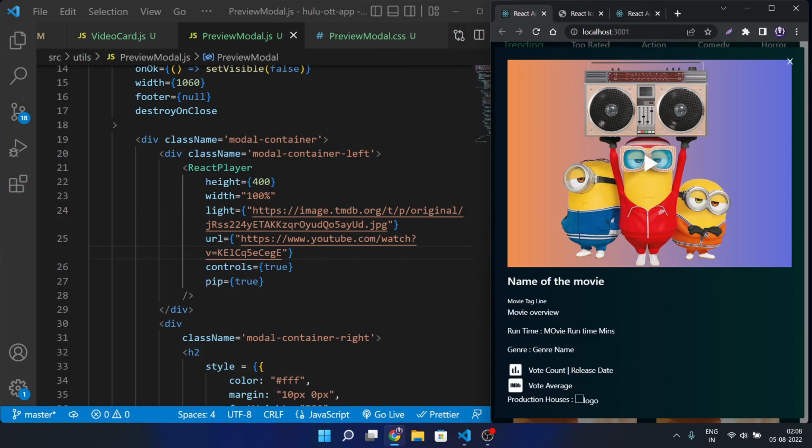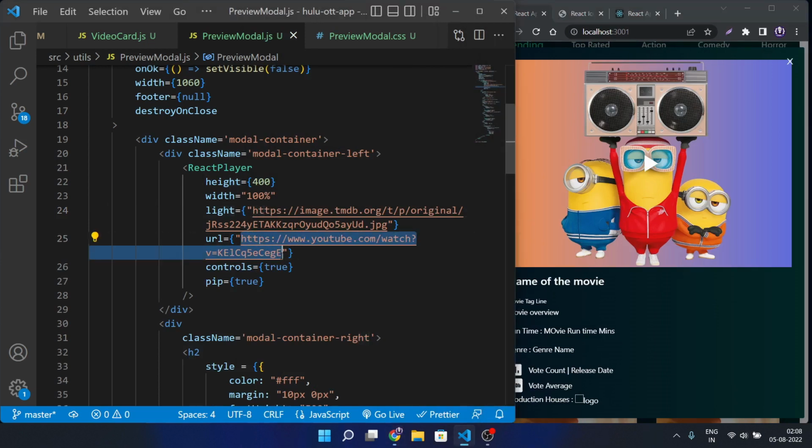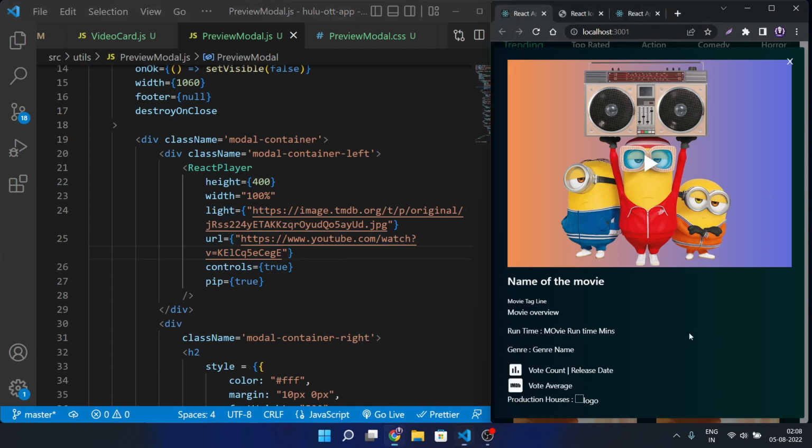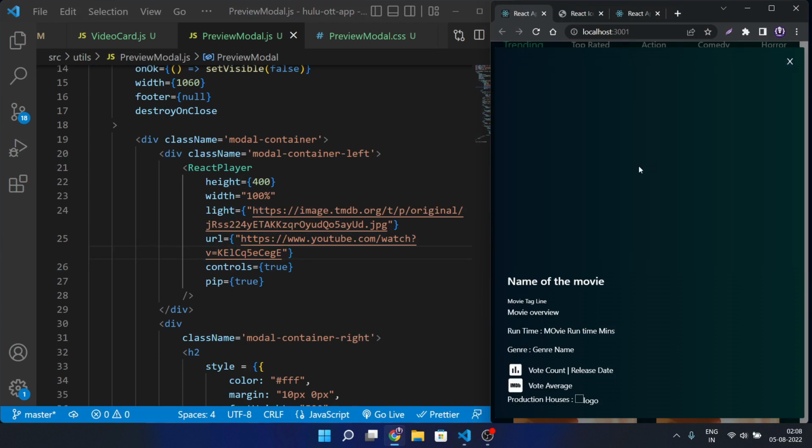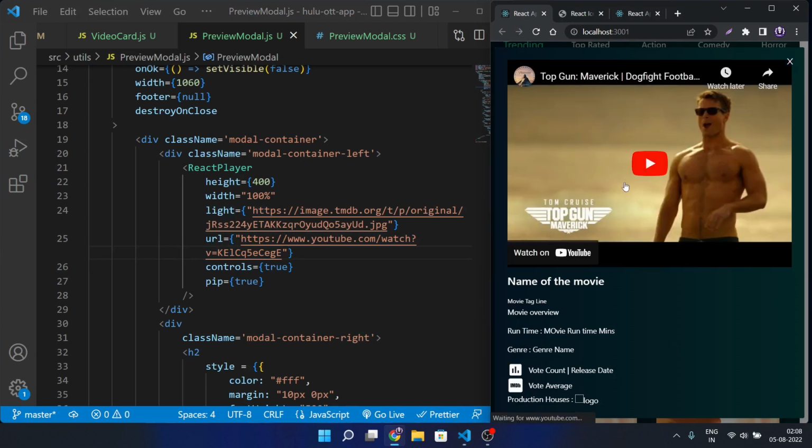So as you can see, when I added this URL of the YouTube embed, now you can see this is the light, basically the thumbnail of this. You can call it a thumbnail or the poster, whatever you call it. When you click on this, you have this React player that is embedded.